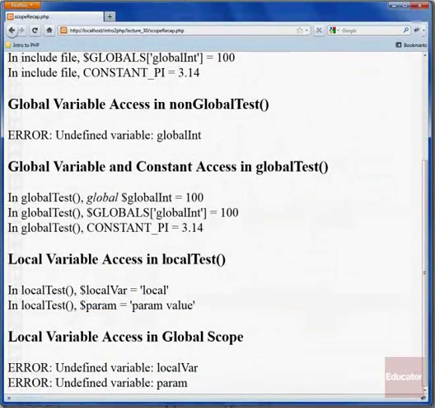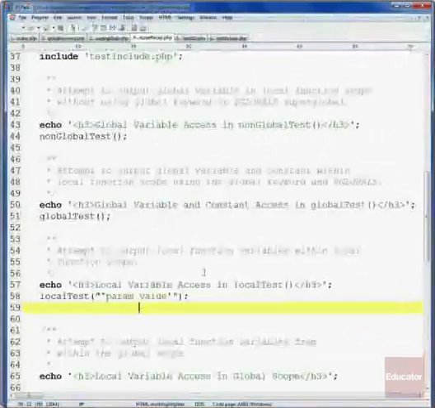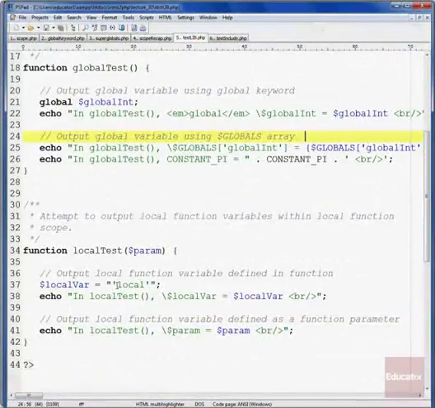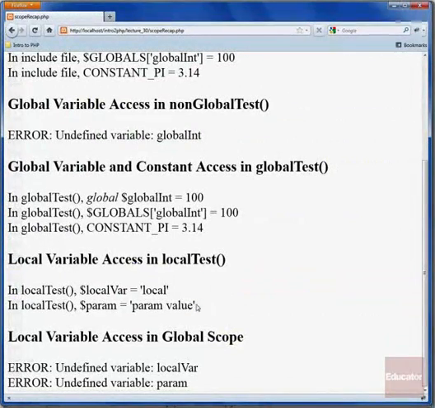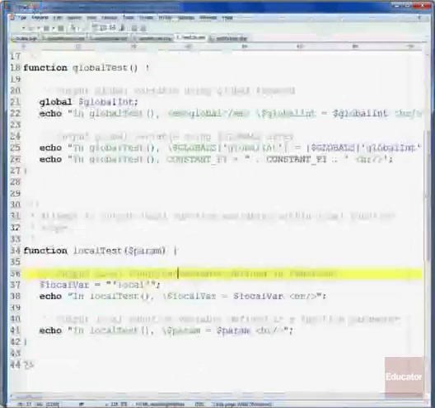So in scope recap, when we call local test with this string param value, we can see that in local test, local var equals local, which is the value we had set it to within the function, and we can see that param has the value param value, which is passed in.